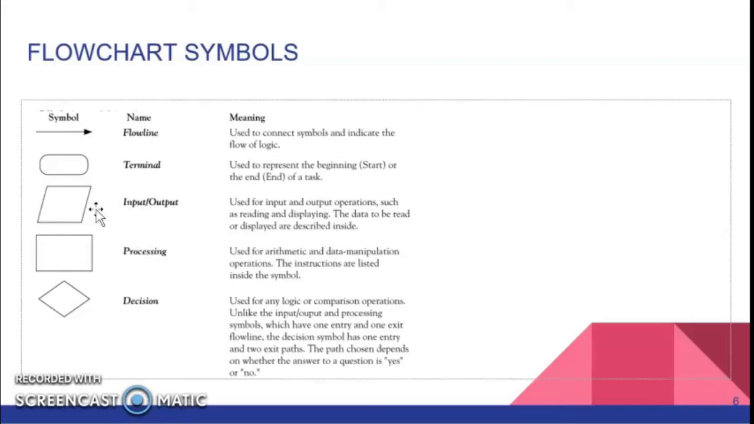Processing, used for arithmetic and data manipulation operations. The instructions are listed inside the symbol. Decision, used for any logic or comparison operations. Unlike the input, output, and processing symbols, which have one entry and one exit flow line, the decision symbol has one entry and 2 exit paths. The path chosen depends on whether the answer to a question is a yes or no.